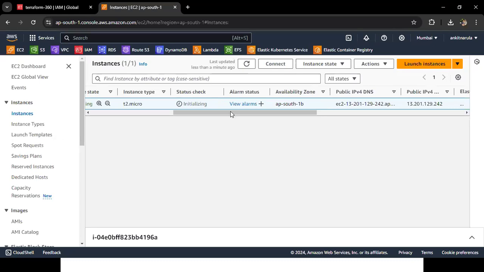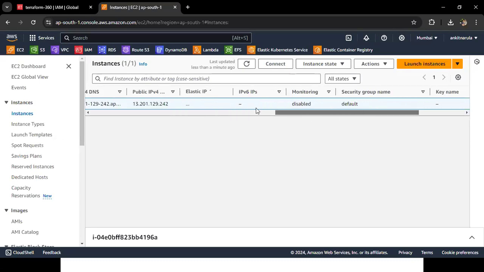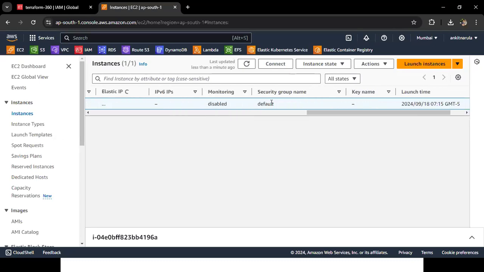Scroll on right side. Security group, they have used the default one. Key name, there is no key name. They didn't assign any key to our EC2 machine here because we didn't give any access key. That's why. We didn't give any key pair. That's why they didn't give any key pair. We didn't give any security group. So they have used the default security.